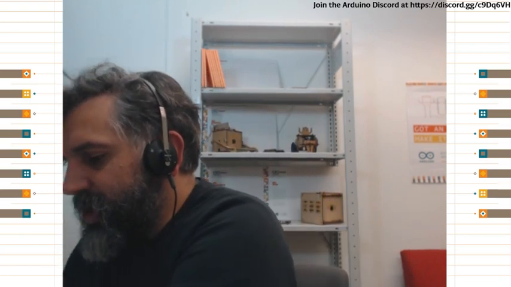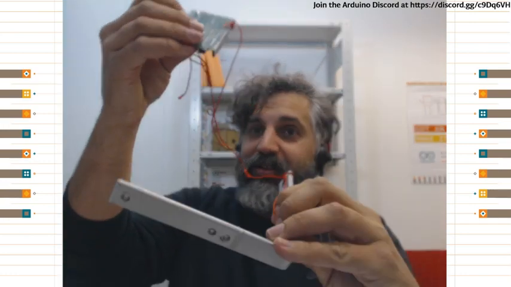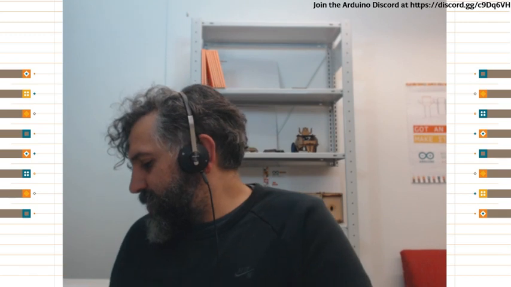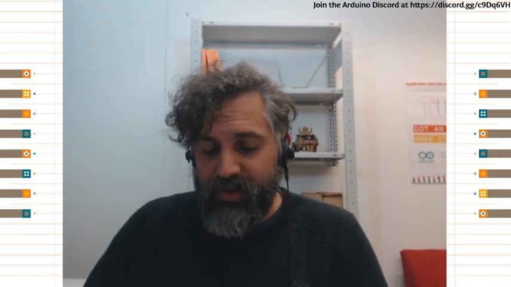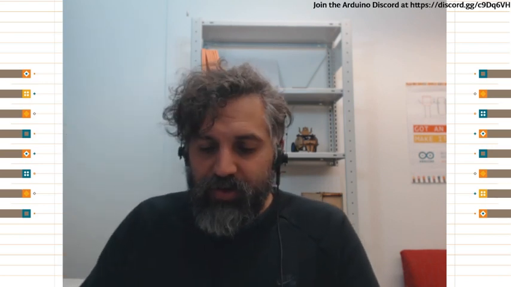So let me just quickly move the board with a heavy weight from the view and the paper that I used to protect it. And I'm going to show you a bunch of sensors that I got from the boxes that we have around. So the first sensor I'm going to show you is this one.